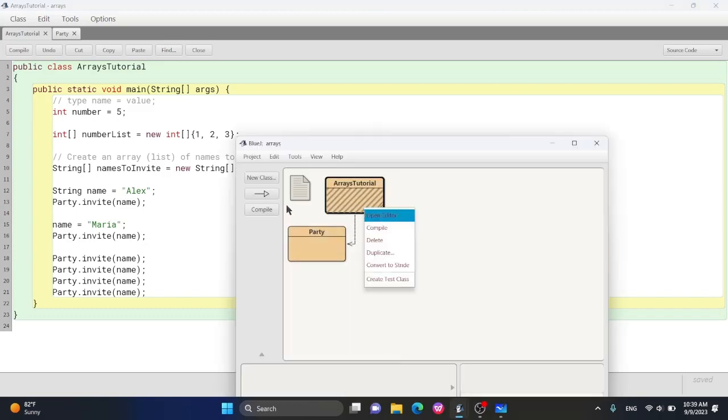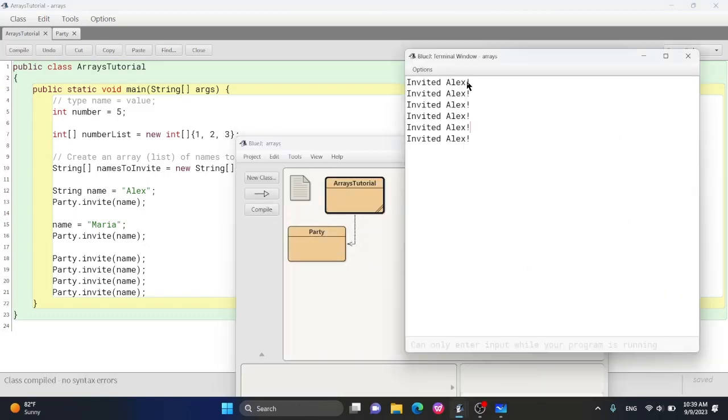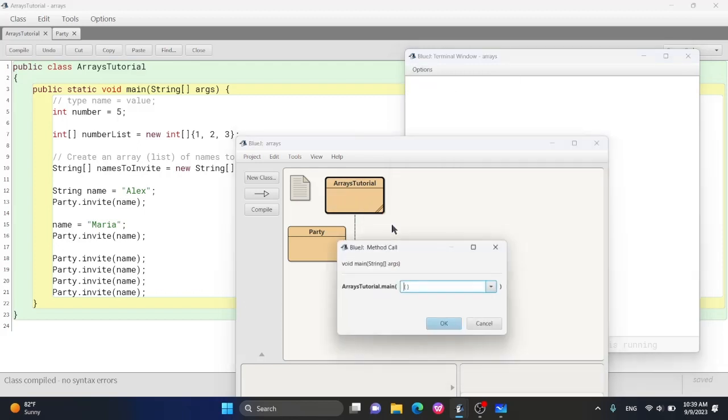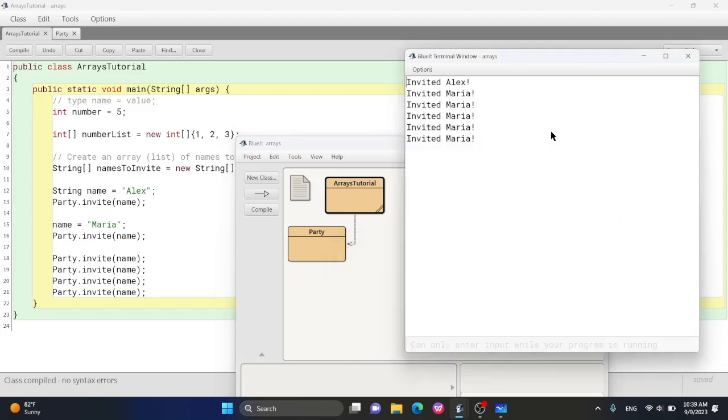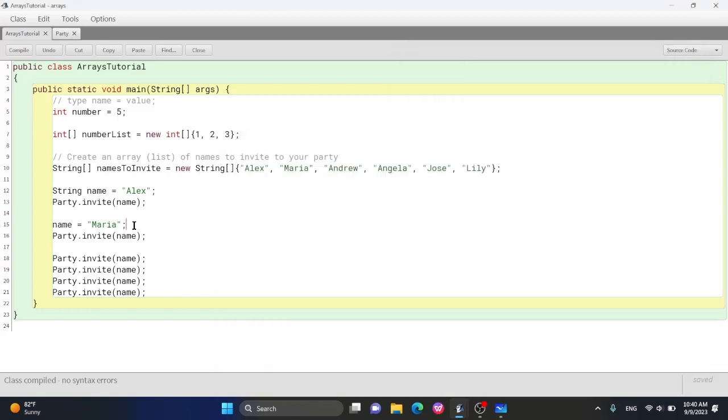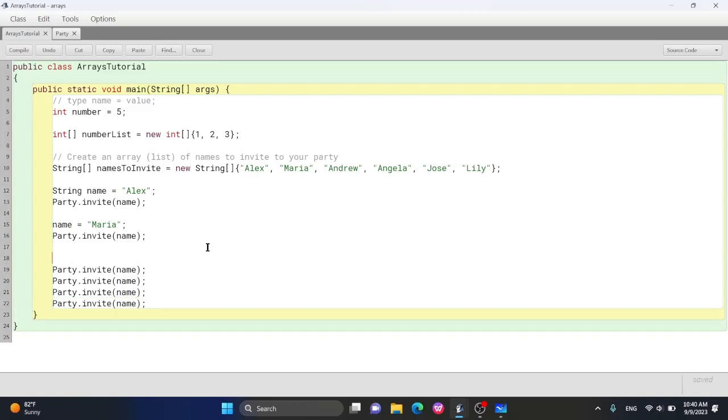Okay, so let's see what the code says. Maybe you can think about it as I clear these. Okay, so last few seconds, click OK. And now it says invited Alex, and then it says invited Maria, and then you just kind of invite Maria over and over again, right? So why is that happening? Well, because name is being reassigned to Maria, but it's not being reassigned over here. Okay, so how will we do that?